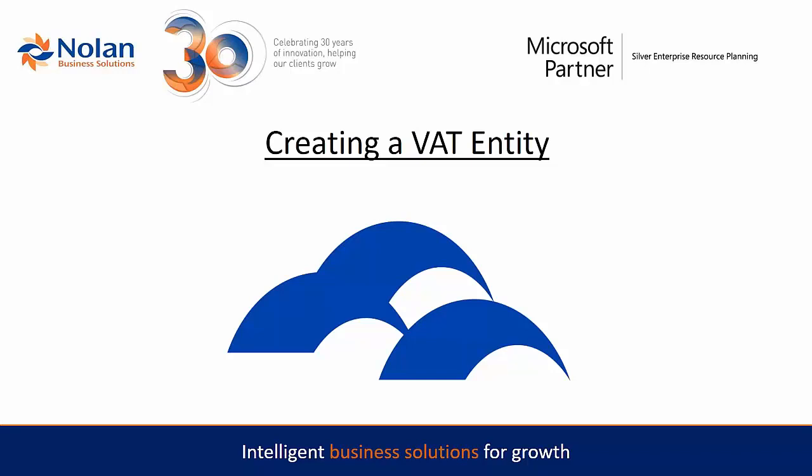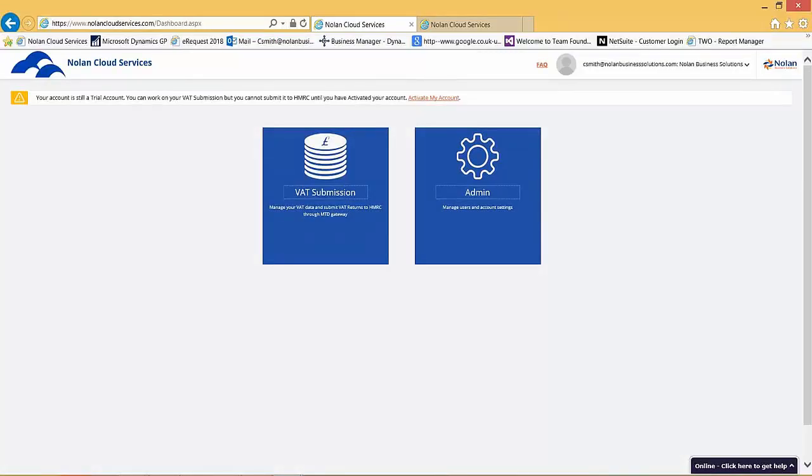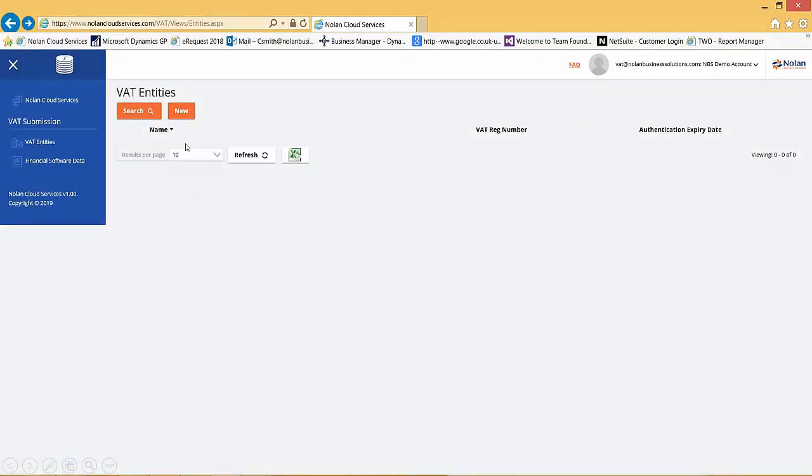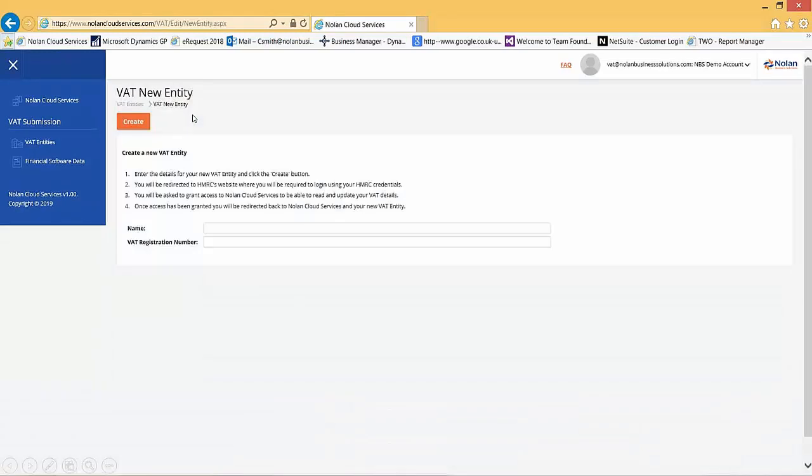So we'll go over creating a VAT entity in the Nolan Cloud Services account. So in Nolan Cloud Services again, we'll come back in, and this time we're going to VAT submission. So we're going to create a new entity, so we'll come down here, entities, new entity. We're going to create a live entity, but if you're doing this as a trial account, there are some very small differences. Main one being you can't actually submit to HMRC with a trial entity, and it doesn't link out to HMRC. So we're going to create a new entity here.